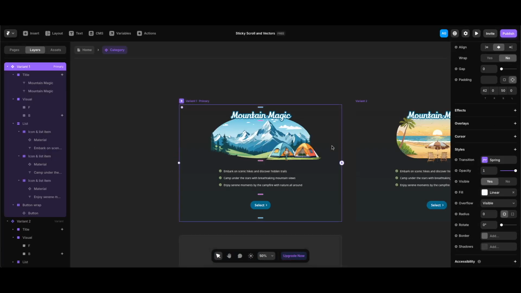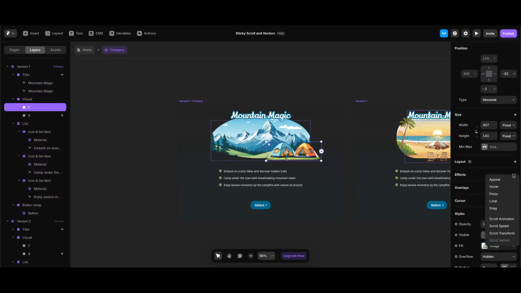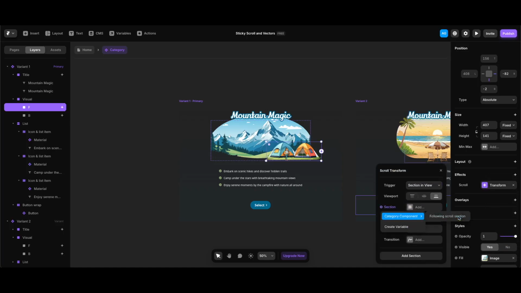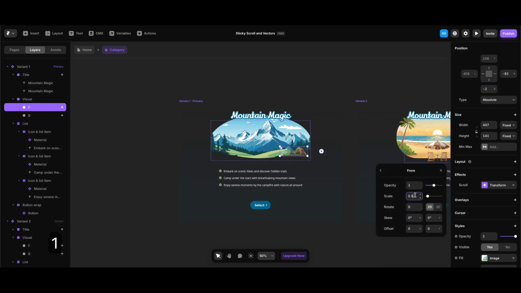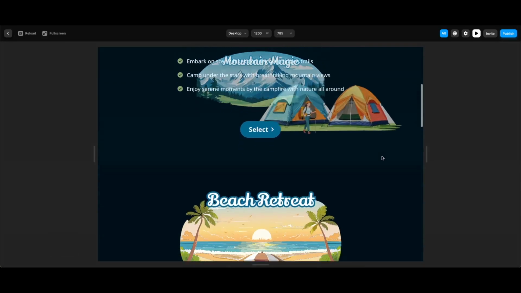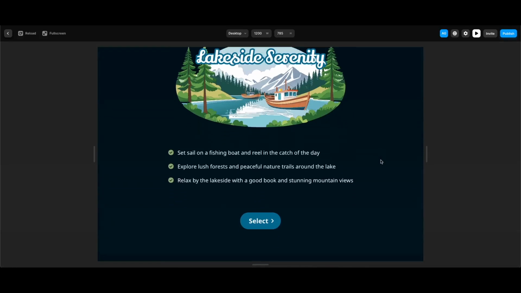Now it's time to add animations, or scroll transforms, for our foreground elements, right? Again, effects, scroll transform, after selecting it, section in view, following scroll section, from 1 for opacity and scaled, to 0 opacity, and as user scrolls to the following section, I need the foreground element to get bigger. For an interesting animation, I'll make a scale 2. So let's go back to home screen, test it. I think it looks great.